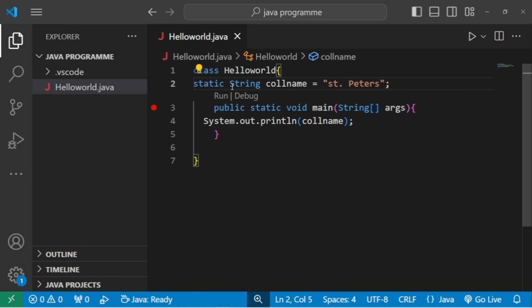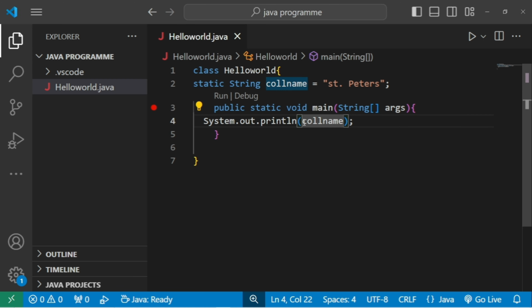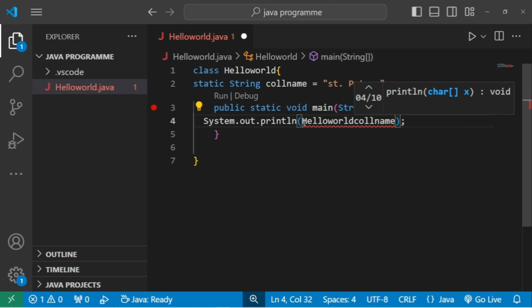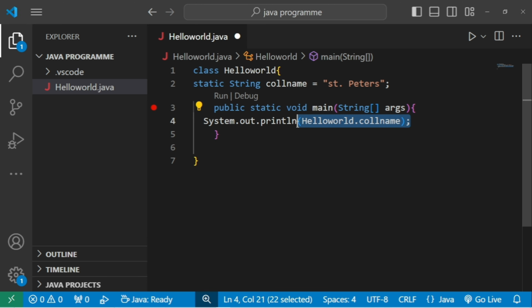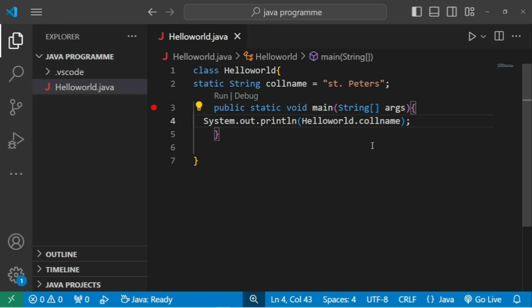If you are using the static variable within the static context, you can use it directly, but the recommended format is to use the class name, HelloWorld dot. This is the recommended way to call static variables because it increases the readability of the program, and the result is the same as previous. Whenever another programmer reads the program, they will understand this is a static variable. So this is the recommended method.